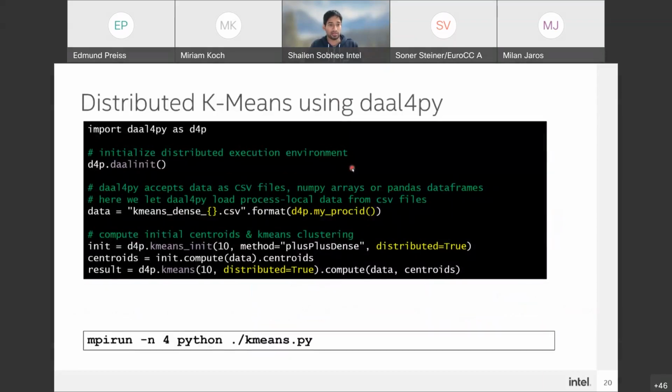Here is a typical code, k-means, and we would like to use more machines. So all you have to do is just pass distributed equal true to the k-means method. Of course, DAL4Py has been loaded before. And with just having distributed true, all you have to do is mpirun to launch this piece of k-means code on 4 nodes, as an example here, -n 4, and it's going to do this dense k-means algorithm on 4 nodes. So that's an example where you would use DAL4Py.